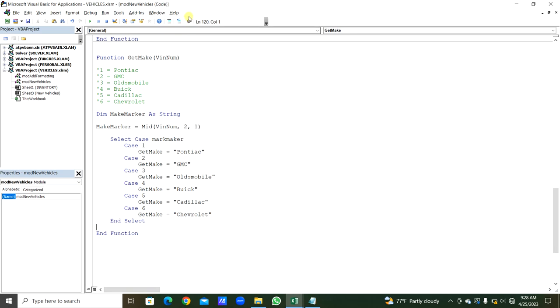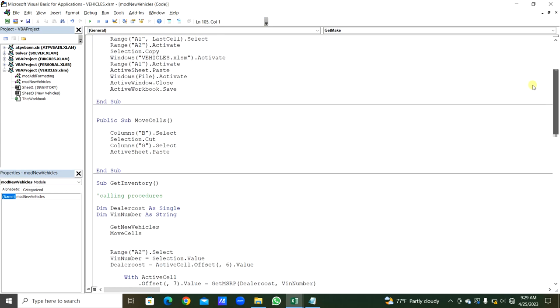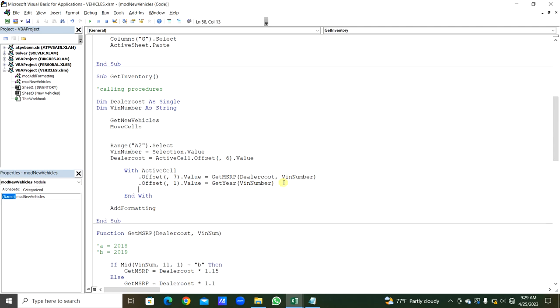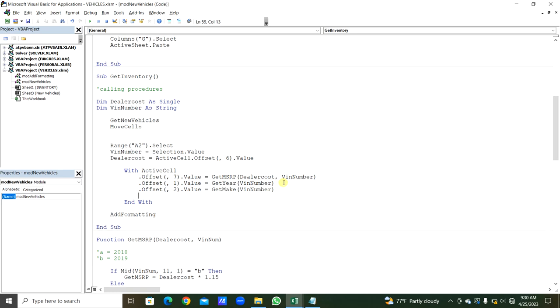Now we will compile this. No issue. We'll save this. Now the function is created. Now we will move to the get inventory procedure. Under this, enter dot offset, open parenthesis, comma, space, 2, close parenthesis, dot value is equal to what we assigned to this cell value, which is get make. The argument is VIN number. Now we can check this.